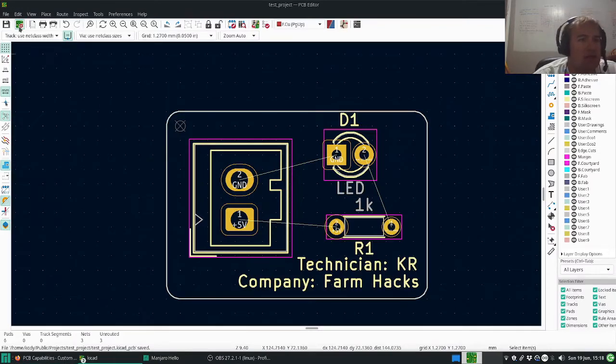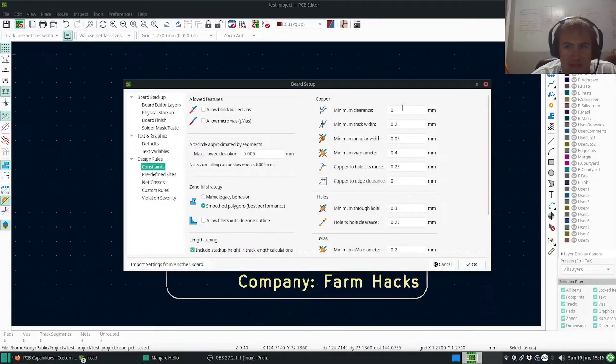So let's go to board setup right there, and then this one here, minimum clearance, I will put up to 0.15, and also minimum annular width I'll put to 0.15.